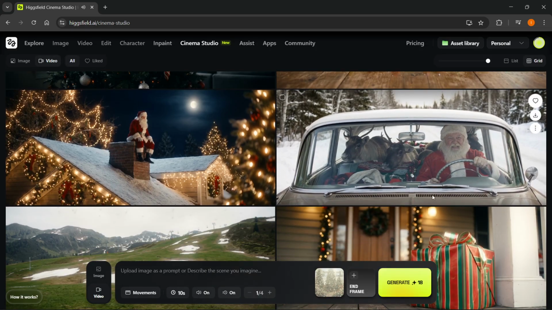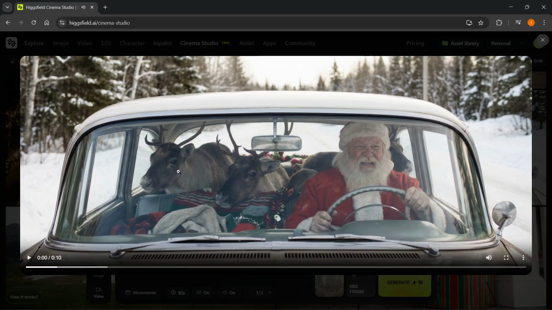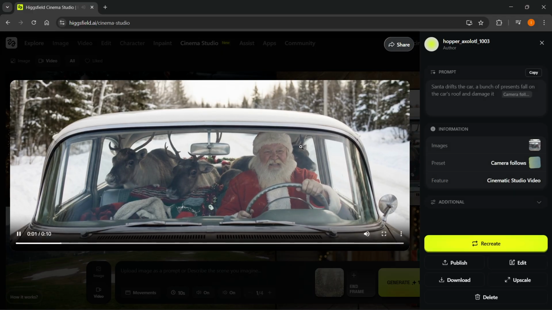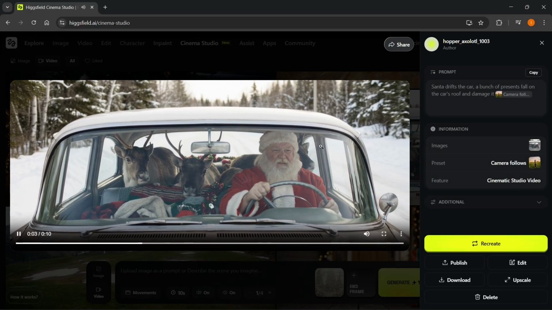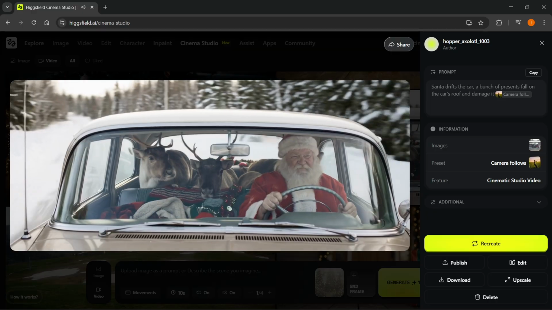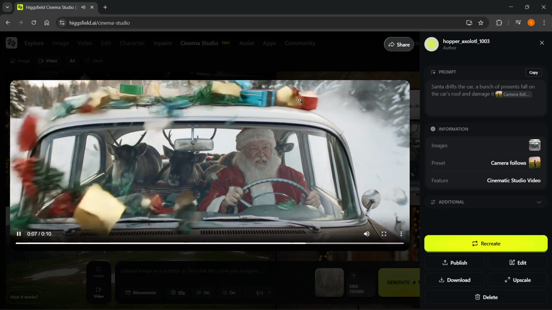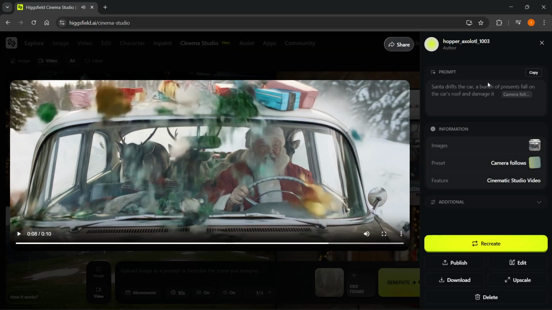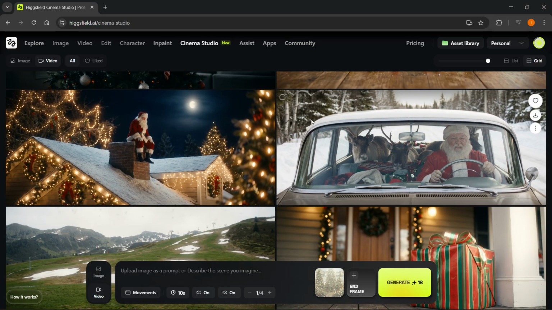Now over here we have Santa driving a car with a lot of different reindeer in the back, and then he drifts it, and you'll be able to see a Christmas present actually falls on the roof. There we go. As you can see, I also made this from just one start frame, which you can see was a start frame over here.